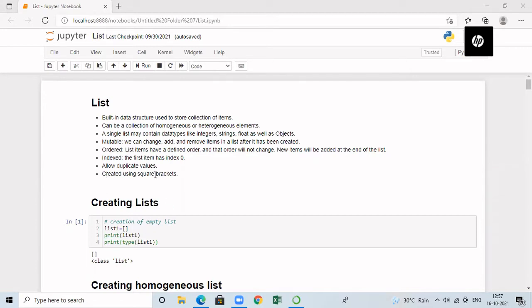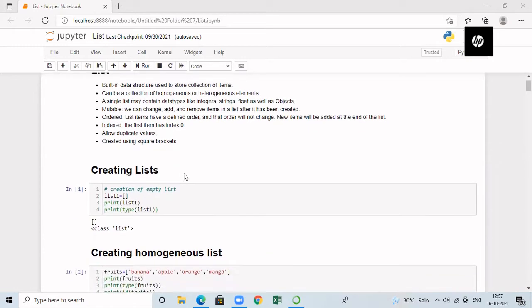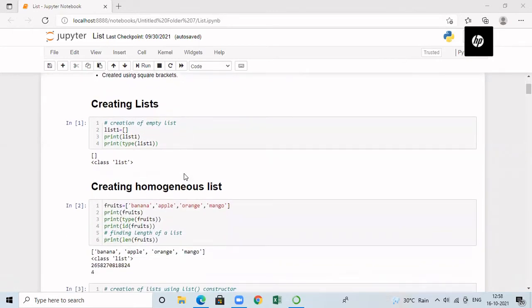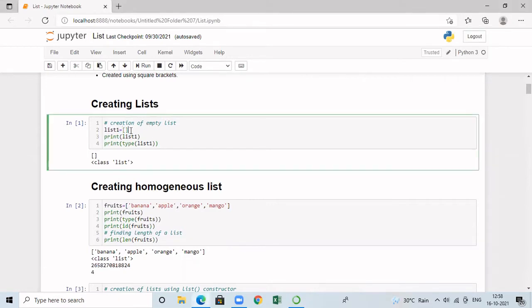And whenever we are going to create a list, we are going to use square brackets for this. Now let's see how to create a list in this video. First, I'm going to create an empty list. An empty list is nothing but a list without any element. So to create the empty list, we have to use square brackets. And within the square brackets, since it is an empty list, we are not going to specify any values.